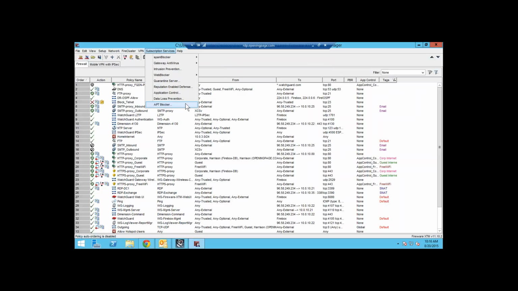If your main focus for using Dimension is just to see the visibility, which is ironically the name that we call it, of what your users are doing, the two subscription services that you're going to benefit from the most are going to be the web blocker service, which is showing you categories of websites that users are going to, and then also the application control, which is going to show you applications that users are opening and going to on the open web. Now, an example of an application control type application might be LogMeIn.